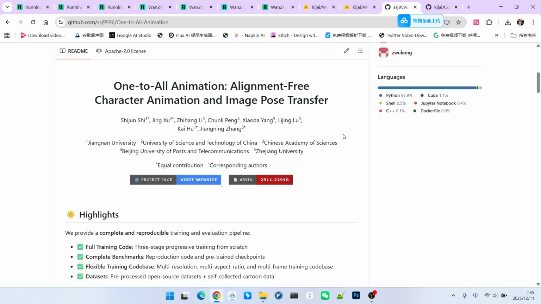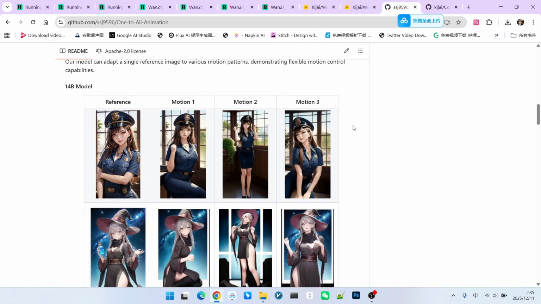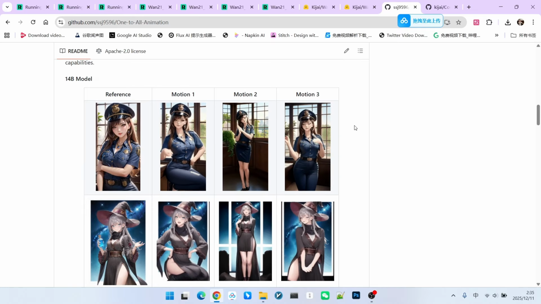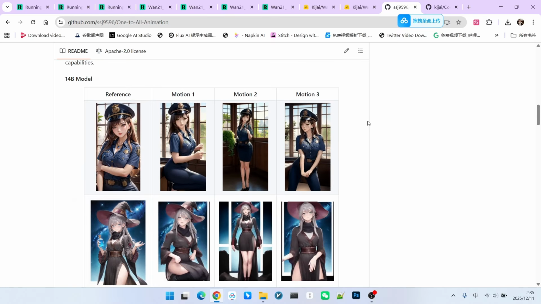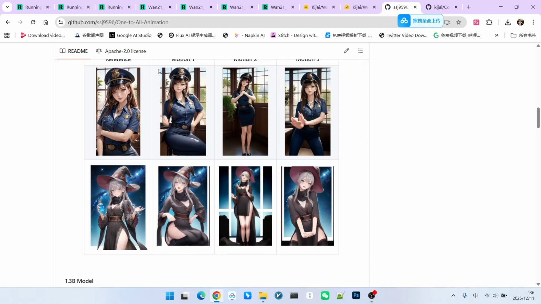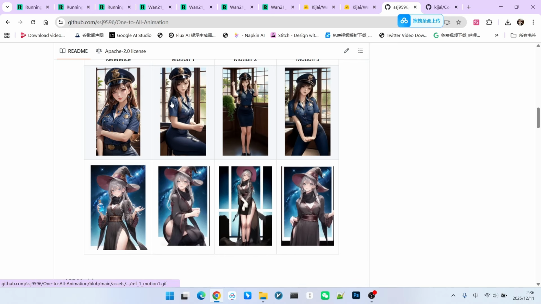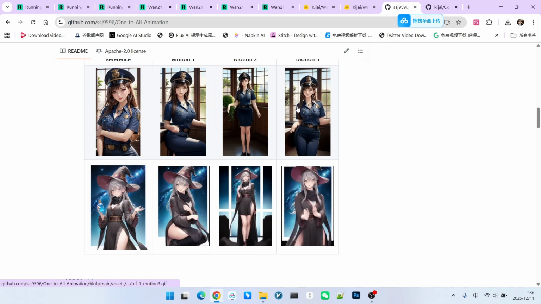Today, I will introduce a new video generation model called One-To-All Animation. The biggest feature of this model is pose migration, or pose transfer. Judging by appearance, the current video generation effect is superior to Wan Animate. It has a major feature: it can apply images from any perspective to different poses.